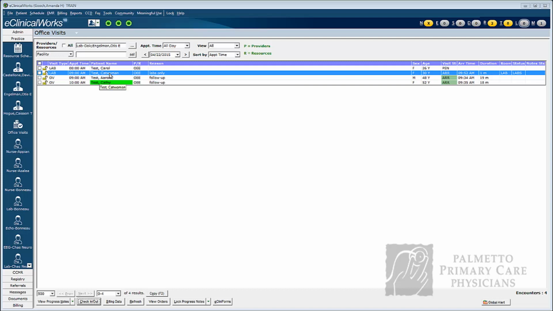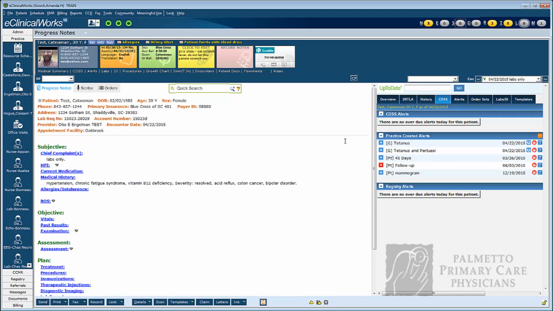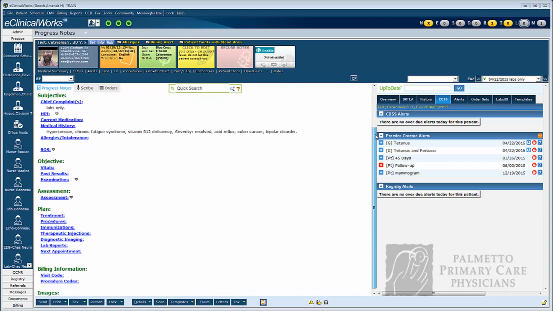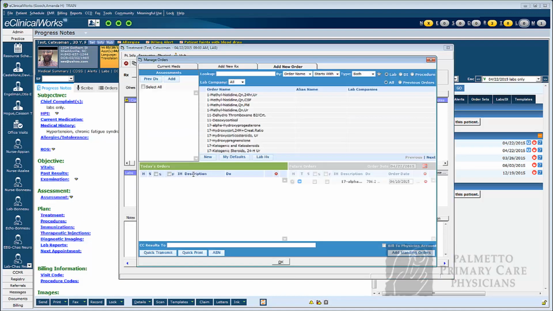We will double-click on the patient's name to access her progress note. Once we are in the progress note, we will click on the hyperlink labeled Treatment. And then we'll click on Labs. Once we have the lab screen open, we can add whatever labs might be appropriate for this patient to have drawn today.